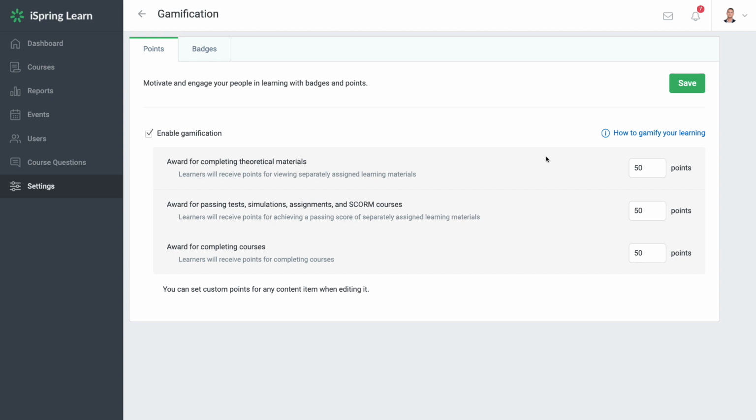Here you can specify how many points the employee will receive for theoretical or graded material, as well as course completion. Your users will get ratings based on the points they earn. You can also choose how many points an employee will receive for certain things. For example, for a complex course, you can give more points. Let me show you how.